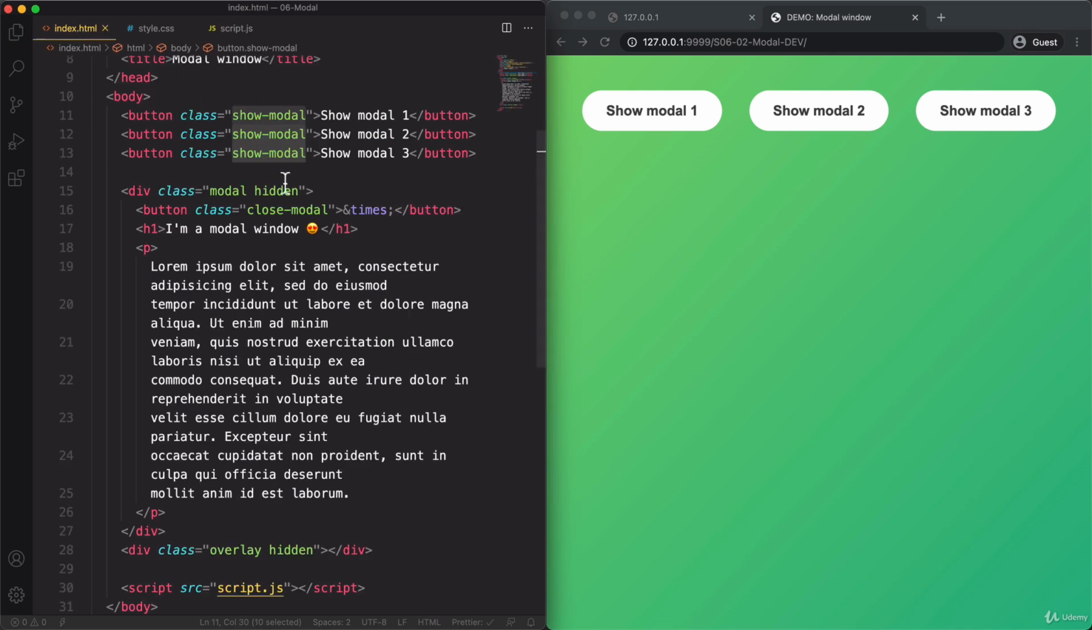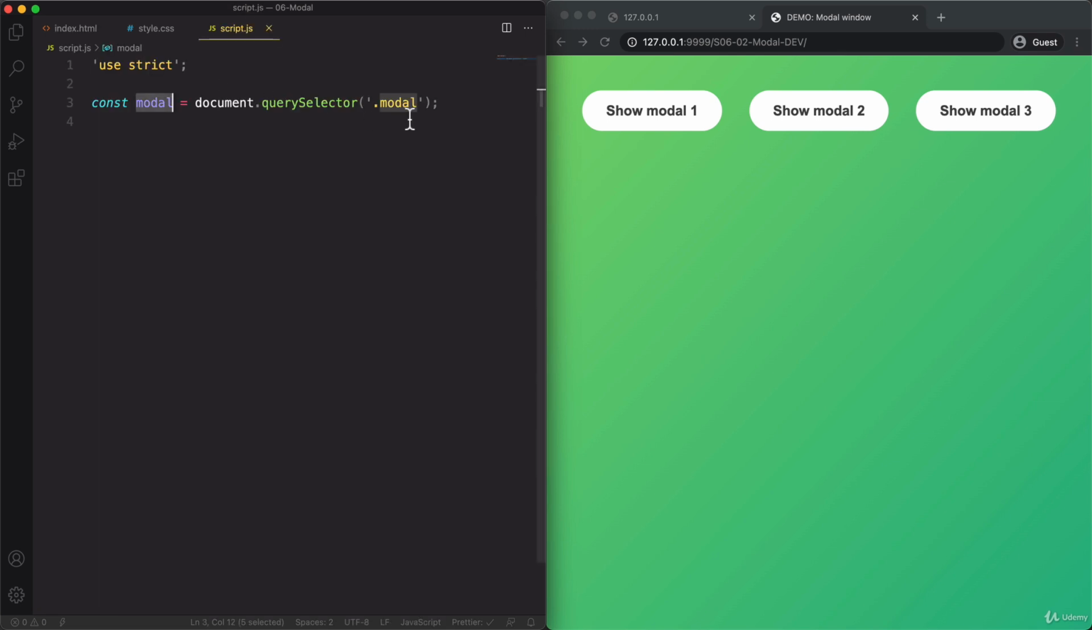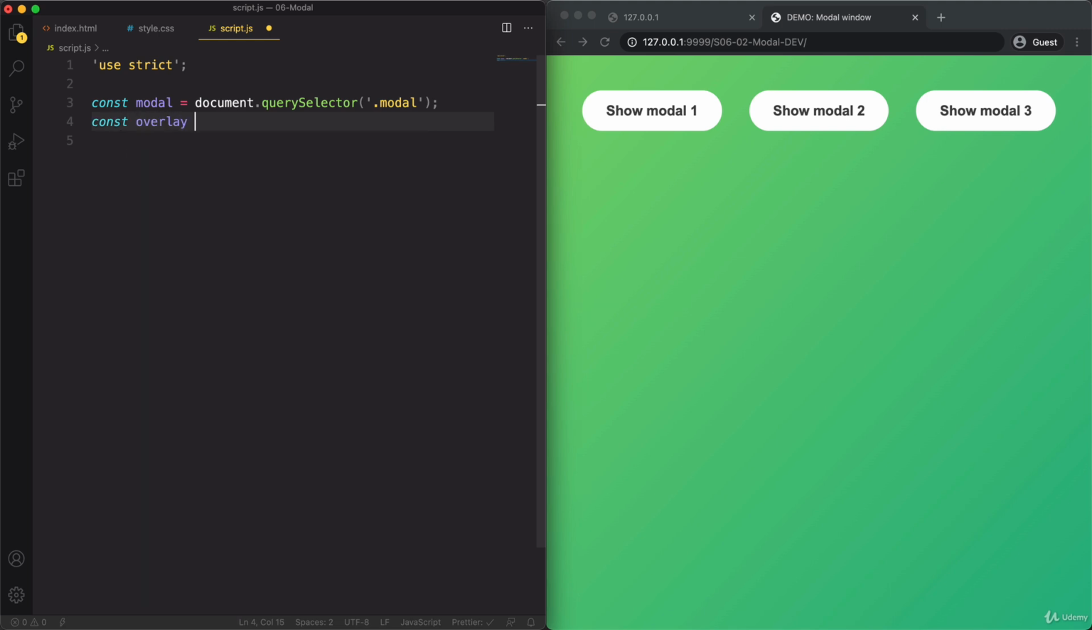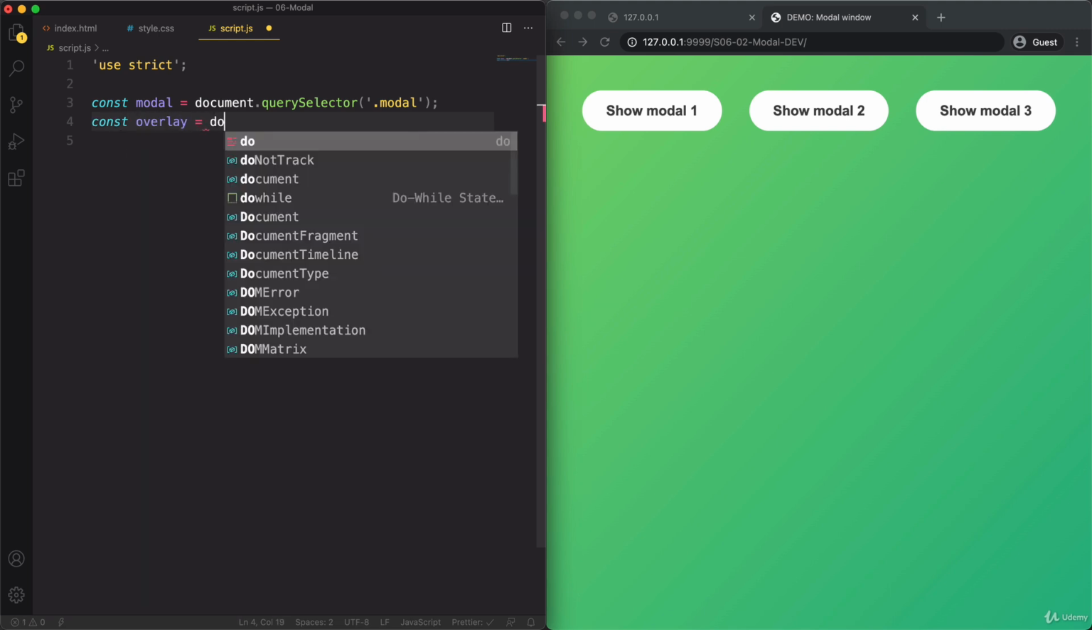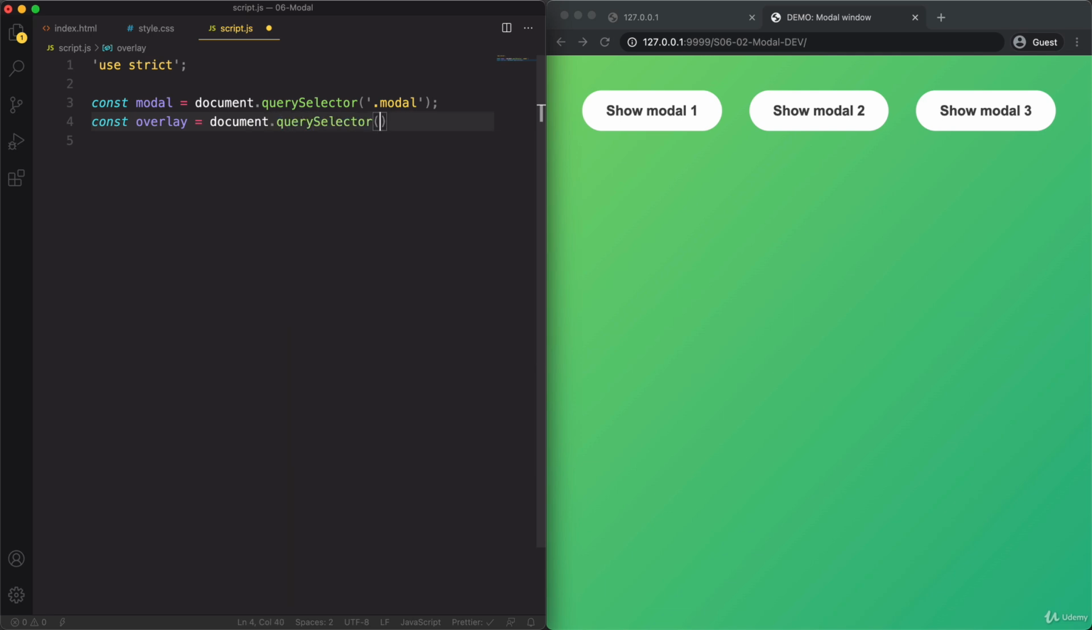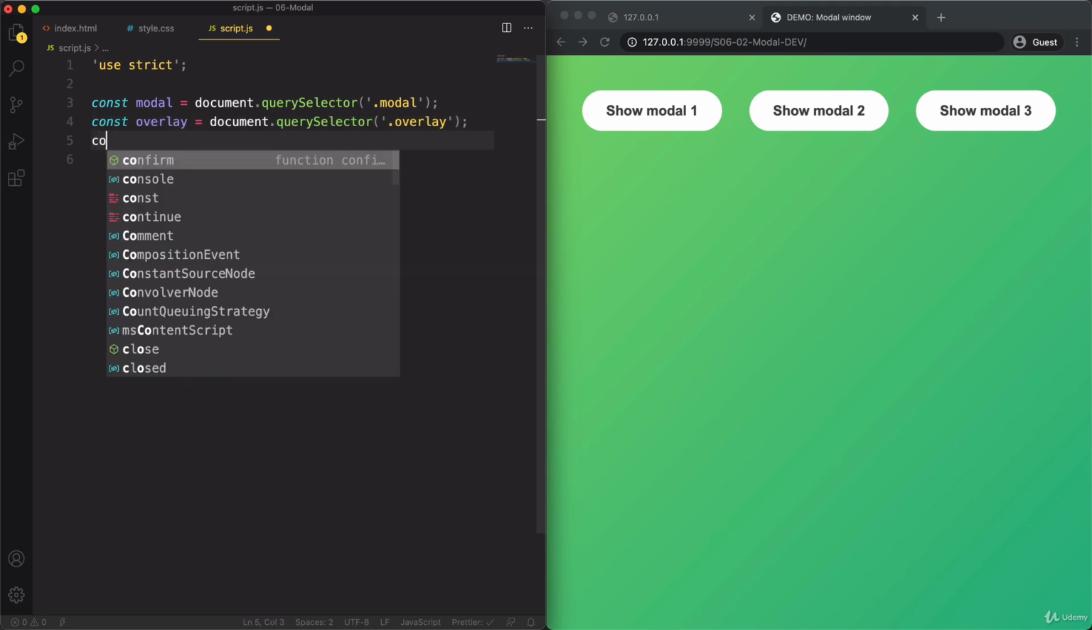Okay, so that's the element with the class modal. Now we want overlay and then close modal. So overlay, and of course we could give these any names that we wanted, but these names make it easy to understand what they are. So I'm giving them the same names as the class names, basically. So that's the overlay. And now the close modal button.